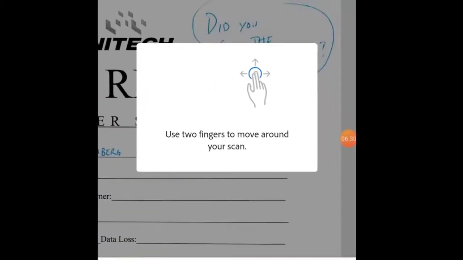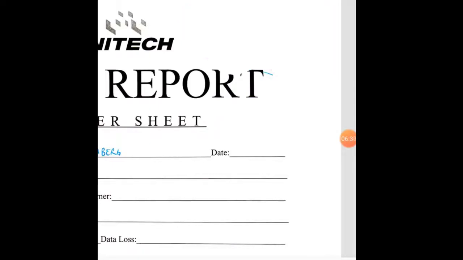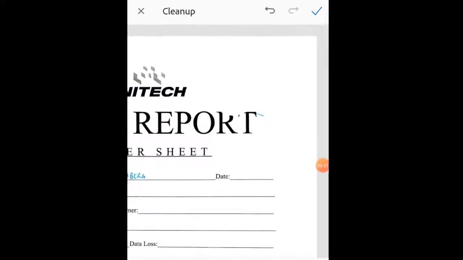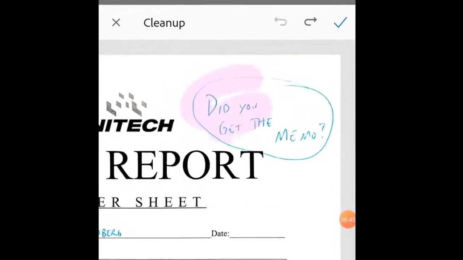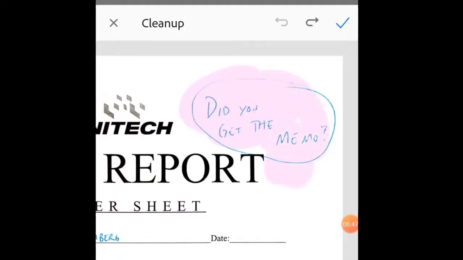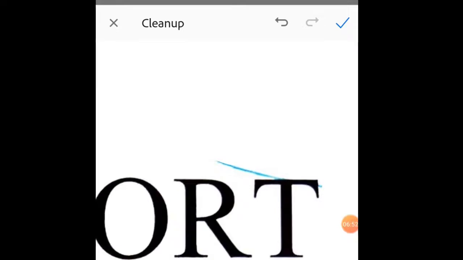So I'll zoom in and then use two fingers to move around your scan. That's fine. And I'll just go in here with my finger and it'll highlight it pink. But then when I let go, it's going to bring that in there. I can undo it in case I hit something by mistake. And of course you don't want to get too close to the letters because it'll erase them, and some of that you're just going to have to live with.